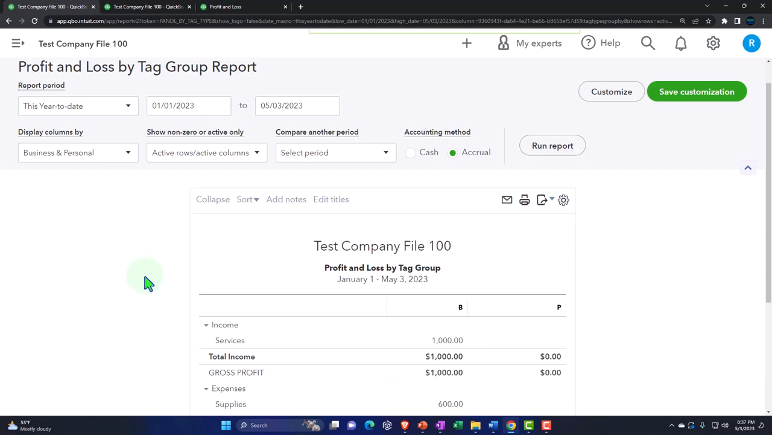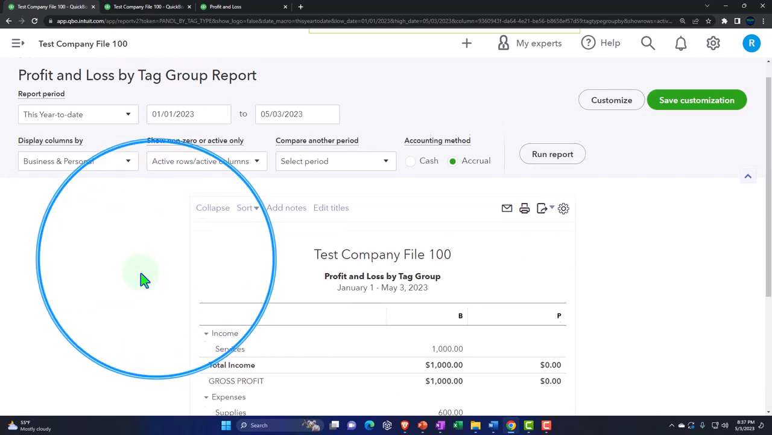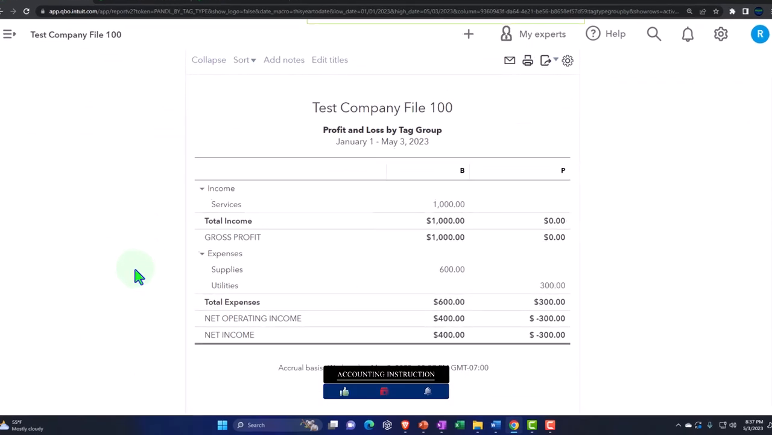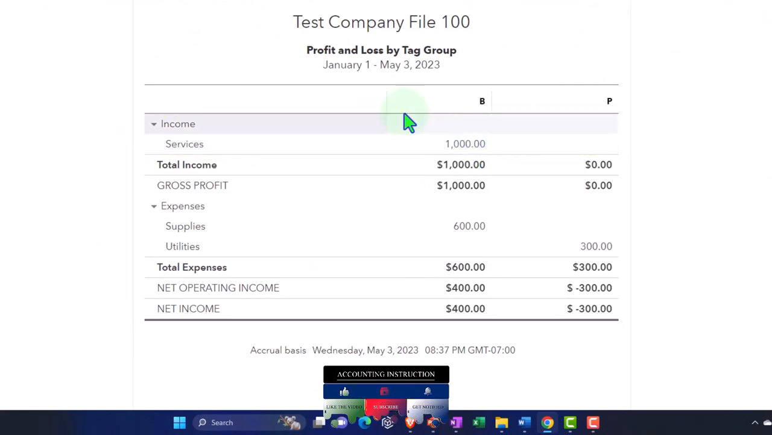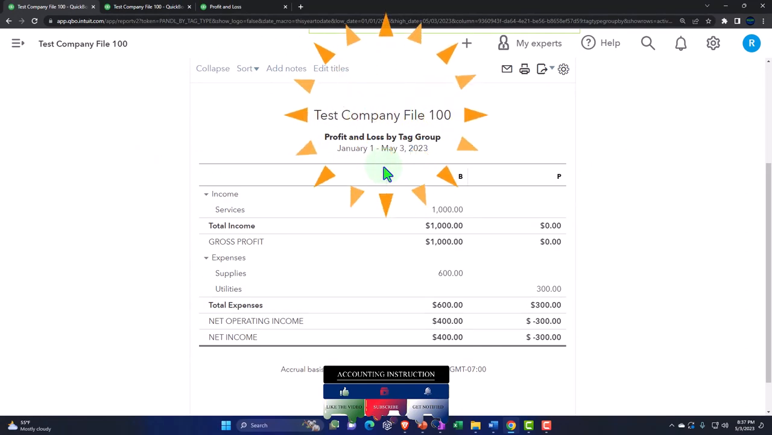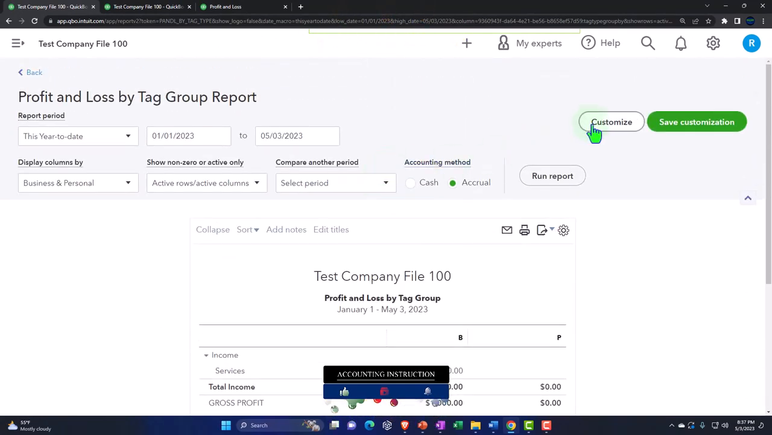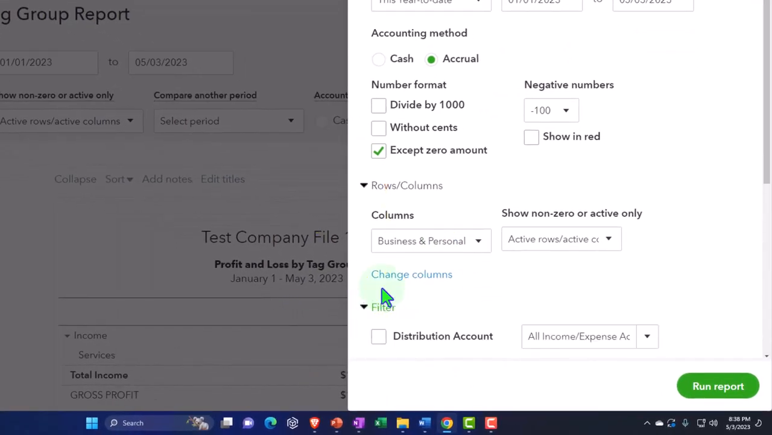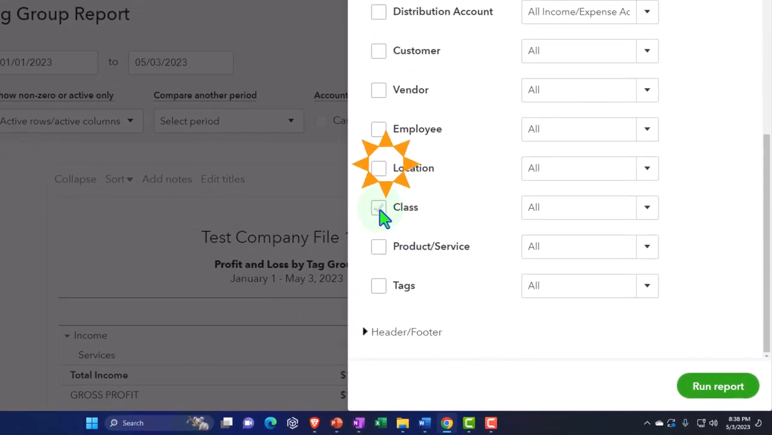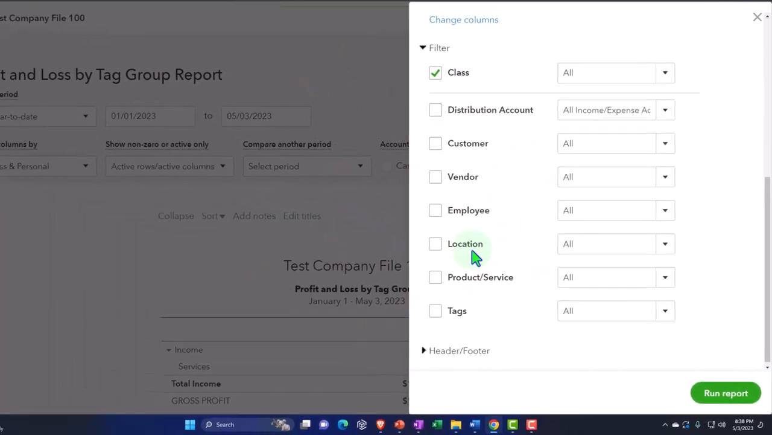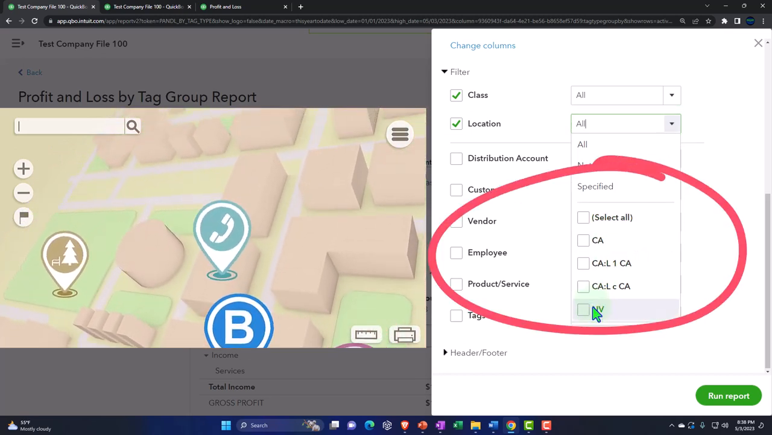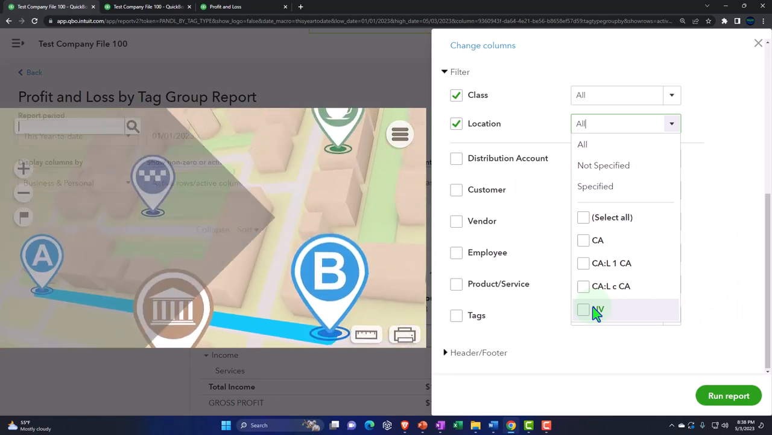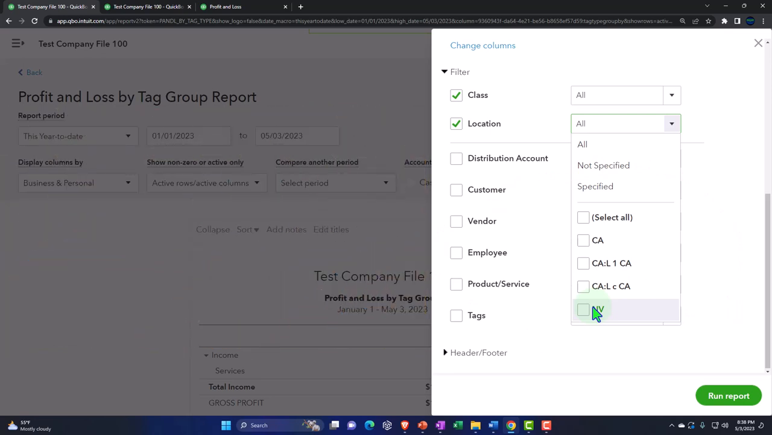Now, if you're using the tags in conjunction with other things, so for example, if you're using tags in conjunction with the classes and the location tracking, you can go into a report like this in the tags and further filter down by the classes. So for example, if I go into the customize up top and go into my filtering down here, I can further filter by classes. So if I assigned a class or a location, possibly I assigned a location to California or Nevada or something like that, and I wanted to look at, maybe I'm using my tags for sales reps, then I can filter down my tags to, you know, California or Nevada.